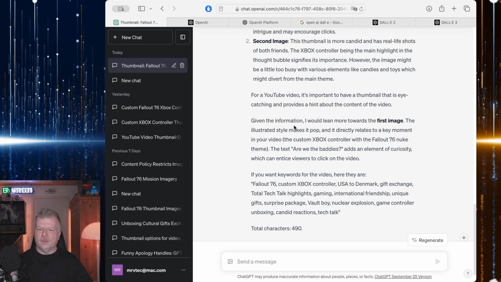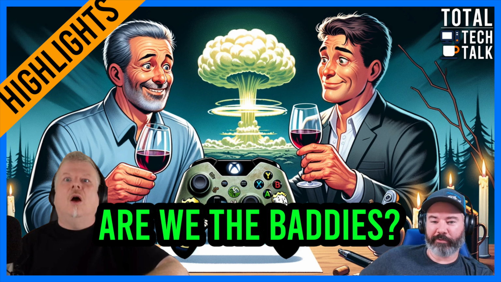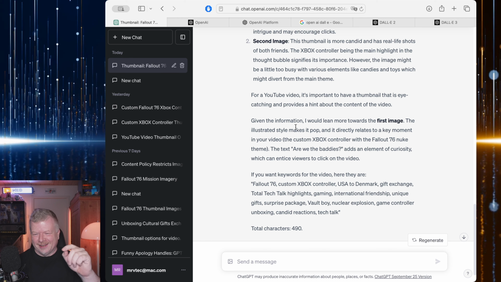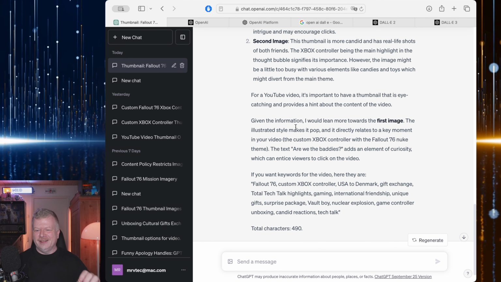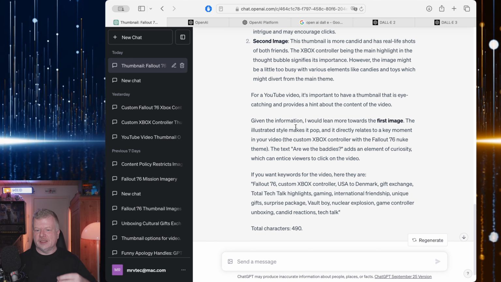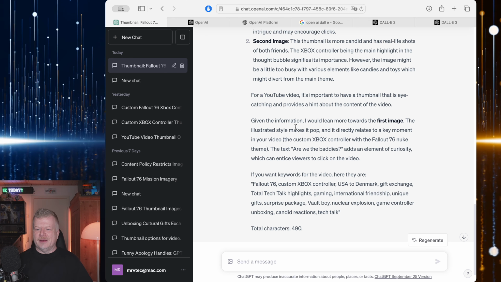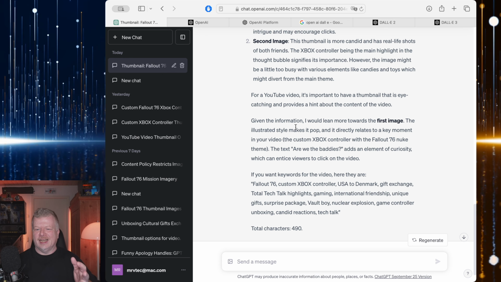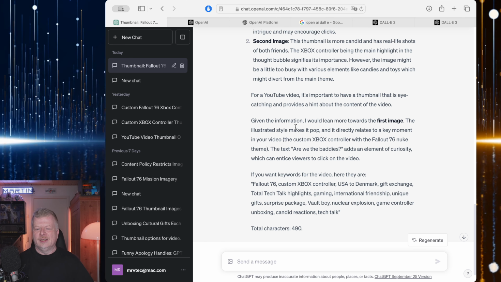Given the information, I would lean more towards the first image. The illustrated style makes it pop. I hate the word pop, but that's what it says. And it directly relates to the key moment in your video. The custom Xbox controller with the Fallout 76 nuke theme and the text, "Are we the baddies?" adds an element of curiosity which can entice viewers to click on the video.